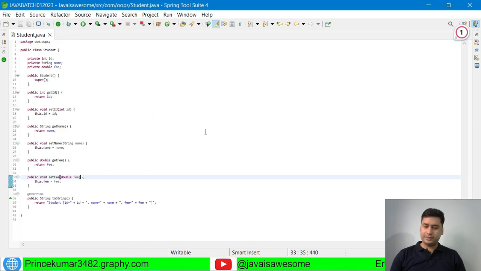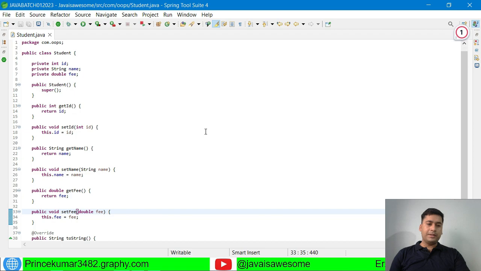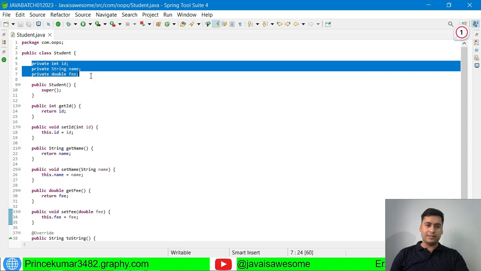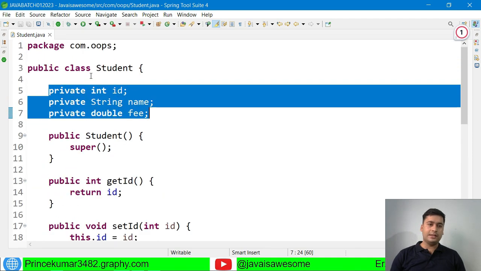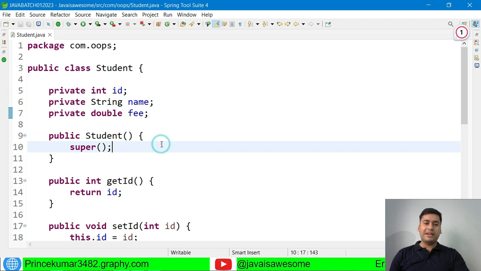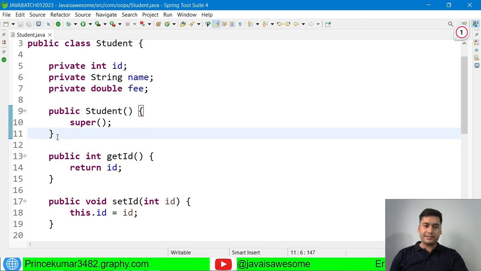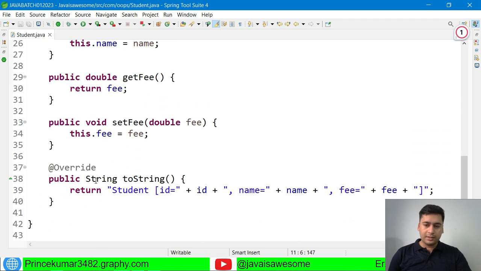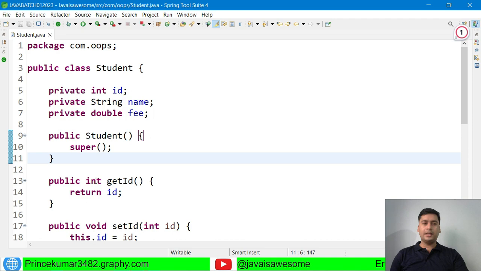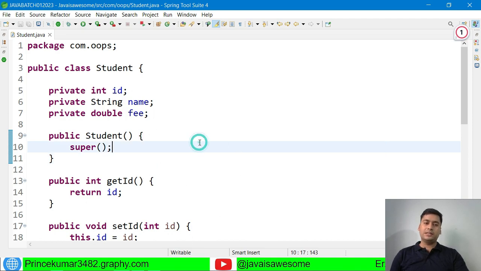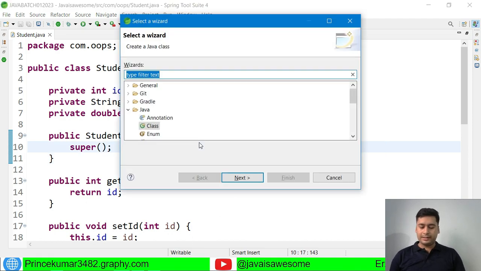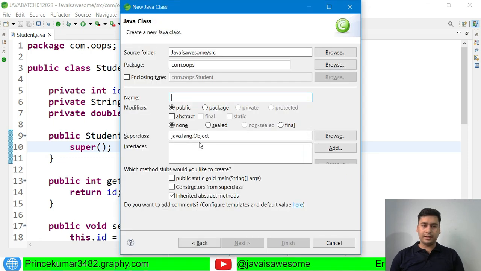So now you can see this class is completely designed with the help of encapsulation. Creating variables as private and providing access to those variables with the help of getter and setter methods, that is called what? Encapsulation. So how do I access these variables? Let's go and create one more class, EncapsulationTest, or you can write StudentTest.